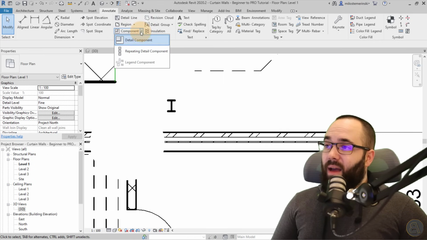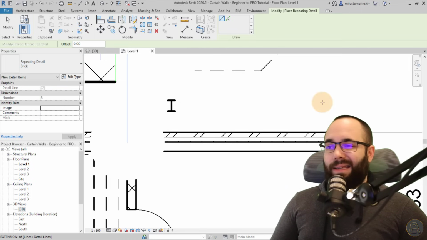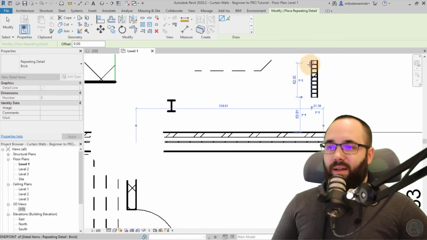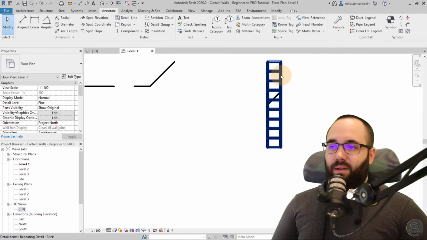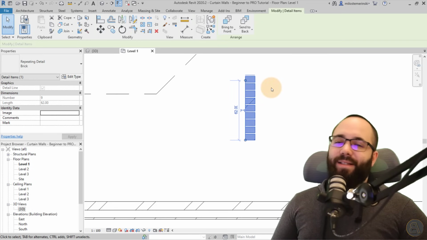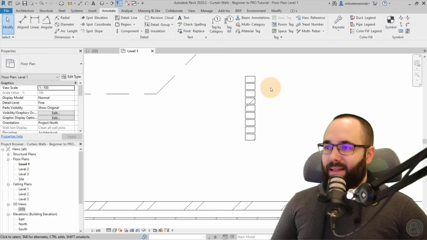However, you have a repeating detail component, which is good for laying out things like bricks. So you can just click, and then it's just going to have a repeating brick here. See, these are bricks. If I turn the thin lines, so this obviously is more to be used in callouts, detail views, things like that.